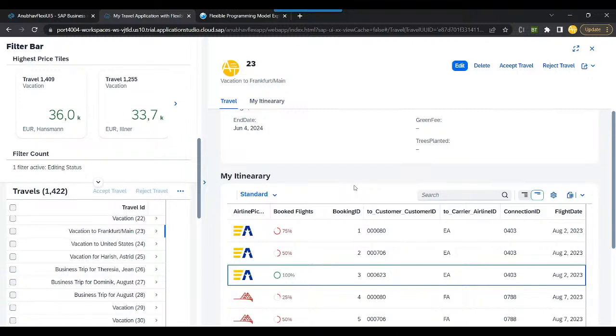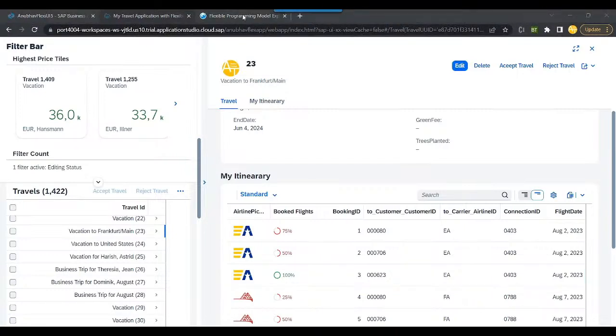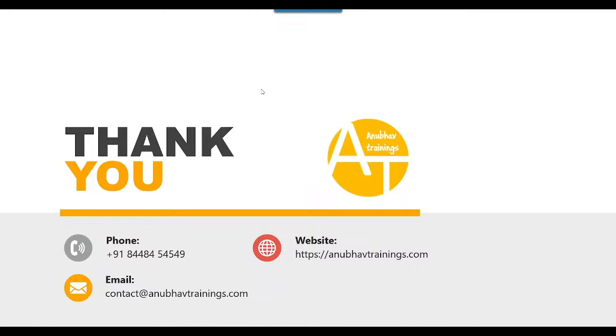So this is how you can beautify the experience for our end user when it comes to developing Fiori Elements application. Isn't that easy to add a chart now? Yes. Cool. So that comes to the end of today's class.